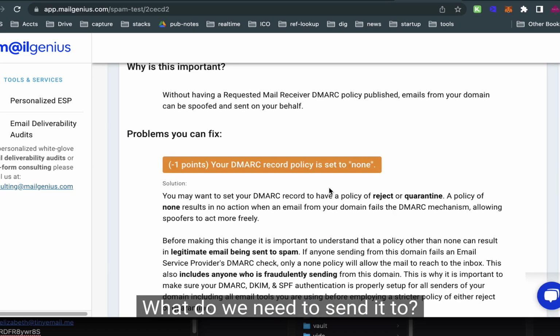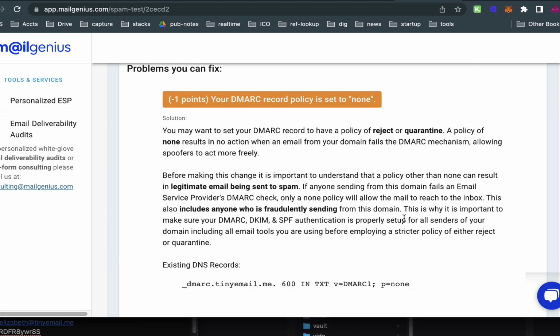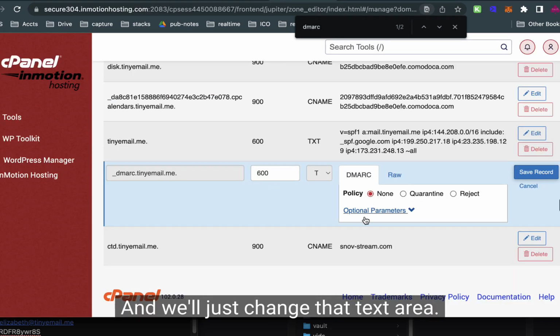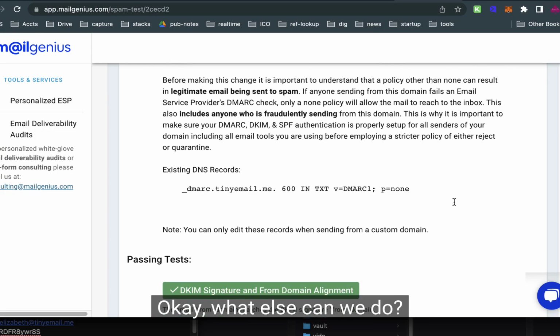It's set to none. What do we need to send it to? Okay, so we can do a reject. Let's do a reject. Not finding it. And we'll just change that text area. Okay, what else can we do?